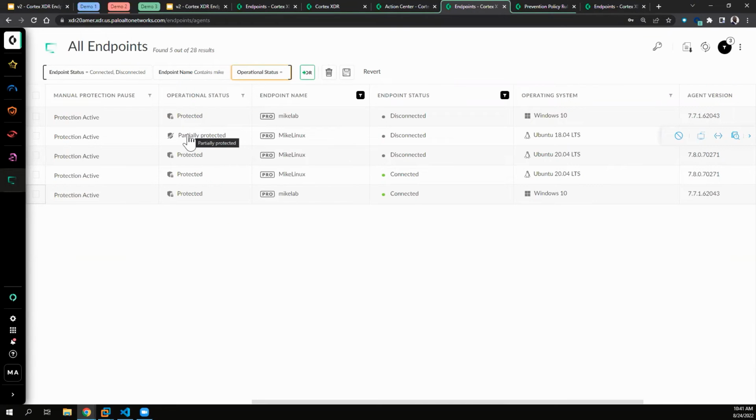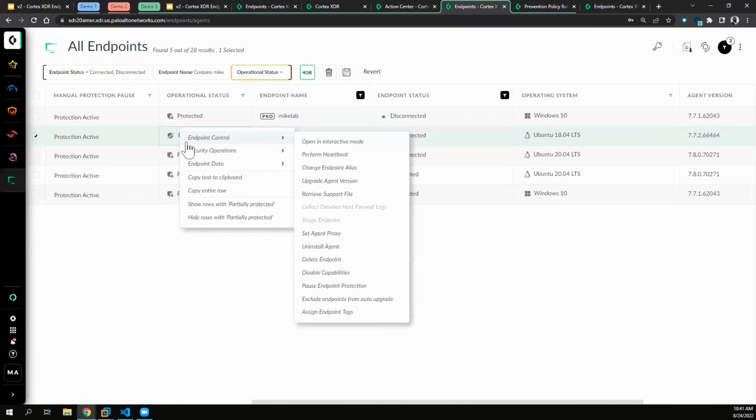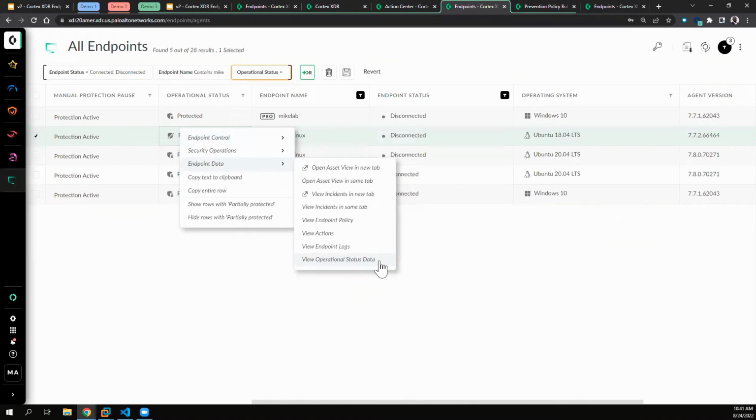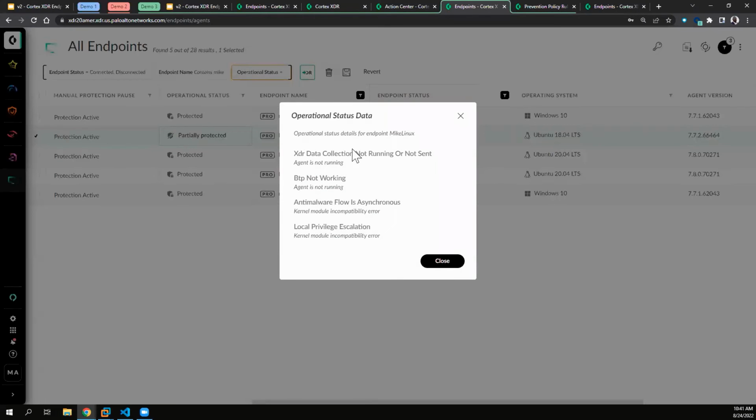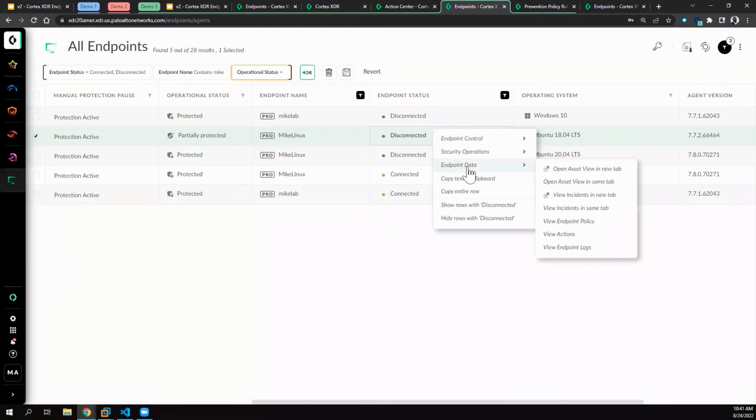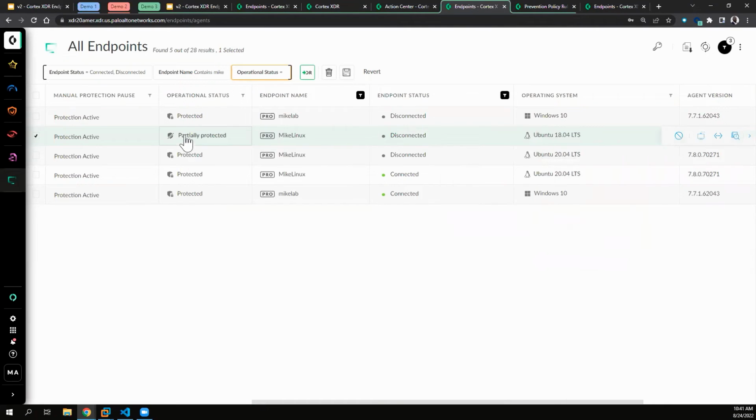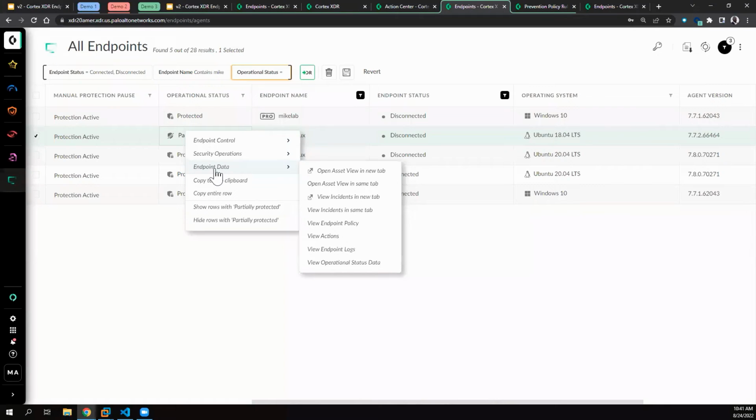in a partially protected state, you need to right-click specifically on this field. If you right-click here, it will not work. If you right-click here, it will not work. You have to right-click on the operational status that you want to view, go to endpoint data and view the operational status data. And that will tell you the reason why your system is not in a fully protected state. If I come here and I right-click on it, I'm not going to see it. So you always have to right-click on the partially protected or on the unprotected ones and go to view the operational status data.